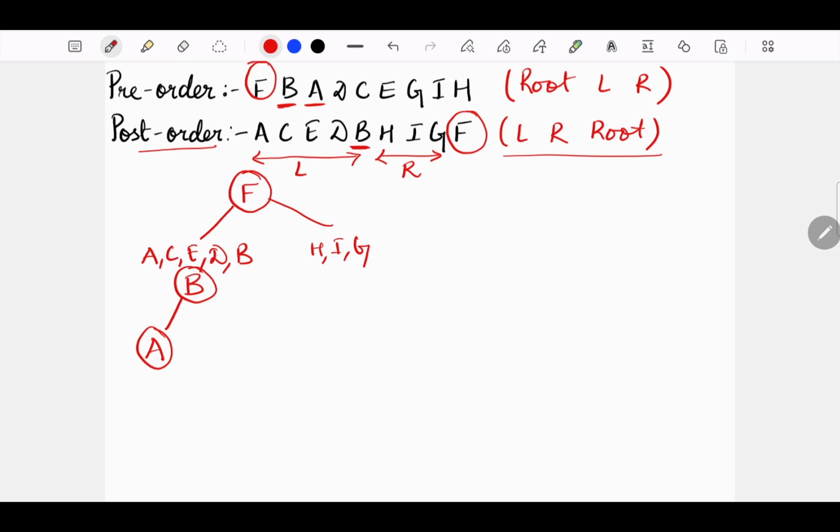Now let's see what elements are left to the right of B. They are C, E and D. Now let's write C, E and D as per their sequence in the pre and the post order. So C, E and D, they are here.